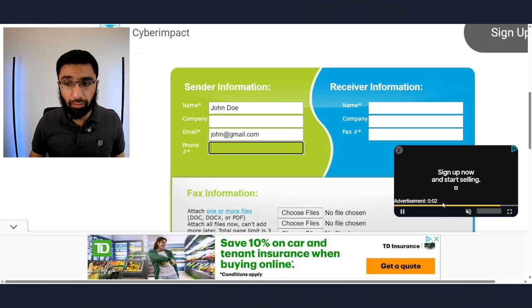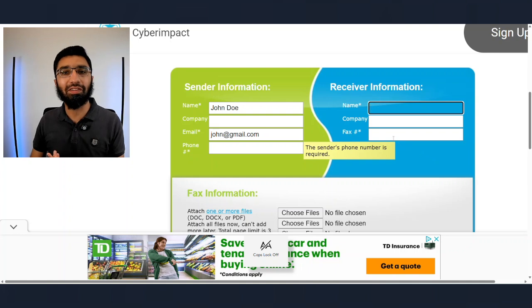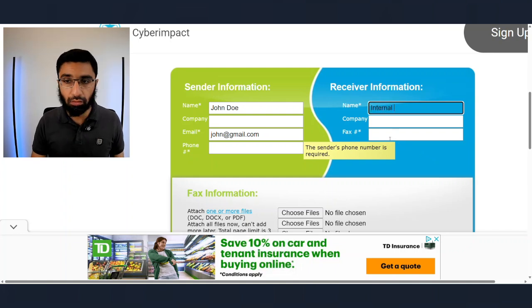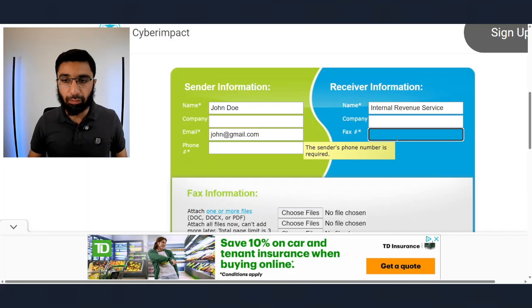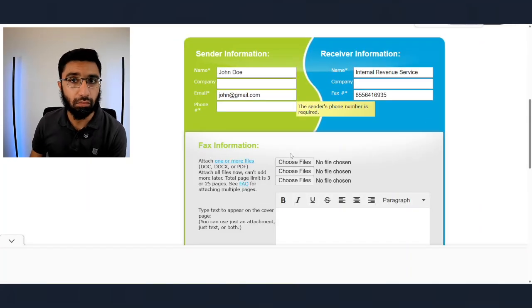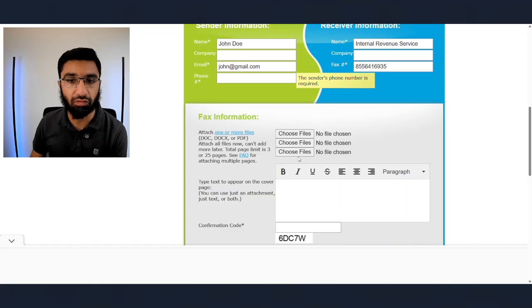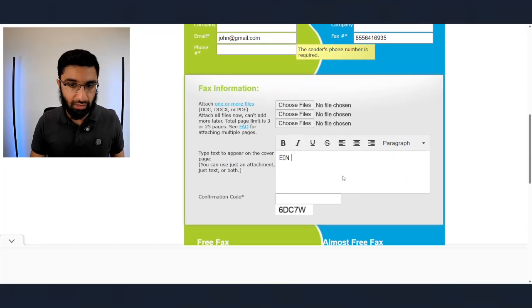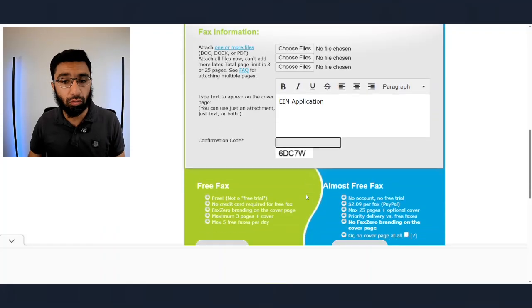I'm going to put my phone number. So then I'm going to put the receiver's information. That's going to be Internal Revenue Service. And I'm going to put their fax number, which we just copied over. And literally, I'm just going to attach the EIN application, the SS4 form. And I'm going to put EIN application. I'm going to put the CAPTCHA code, and off I go.